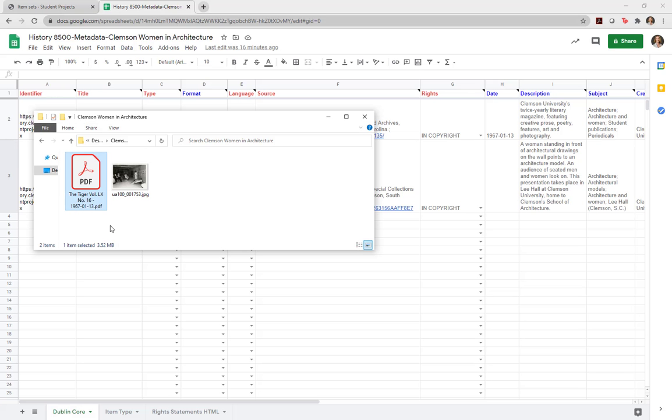So a note on file naming. For both the newspaper file and the image file that I'm using, I actually kept the file names that were assigned when I downloaded them from Tiger Prints and the Clemson Digital Collections website. Because I cropped the newspaper down, I could add crop to the title to signify that it's no longer the full newspaper issue, so I can go ahead and do that now. Add in crop.